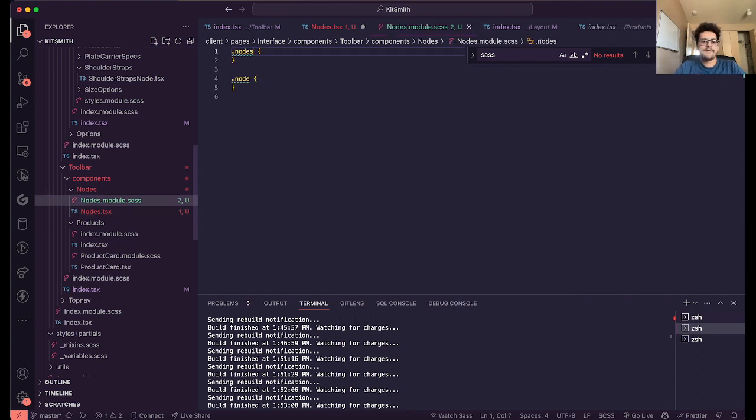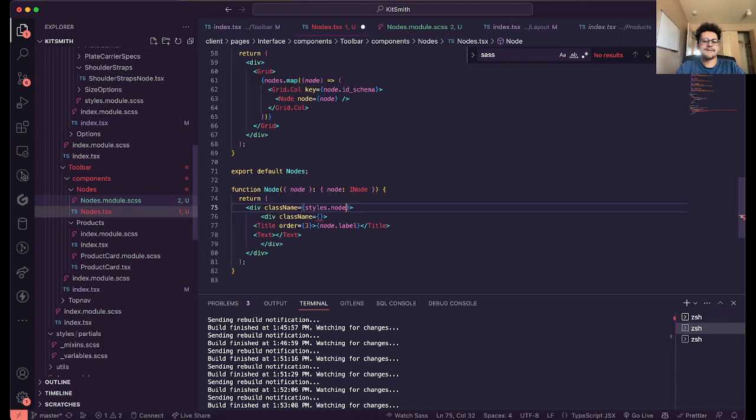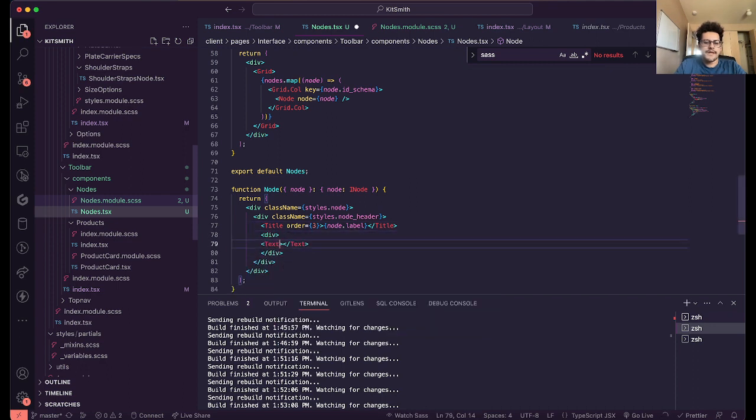Basically, since I have the node class, I can add the class name here. And if I wanted to add multiple class names, I could do that as well using the interpolation syntax in JavaScript. But I don't need to do that, so I'm going to get rid of that for now. Essentially, that's how you do it. Now, make this styles and then node header.